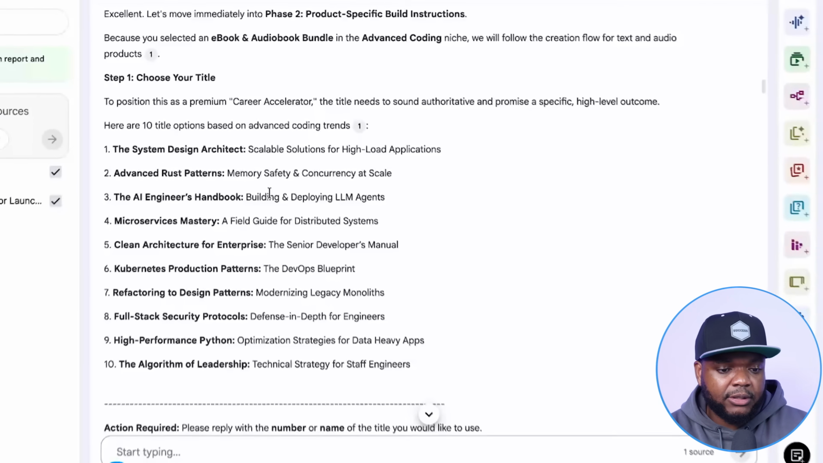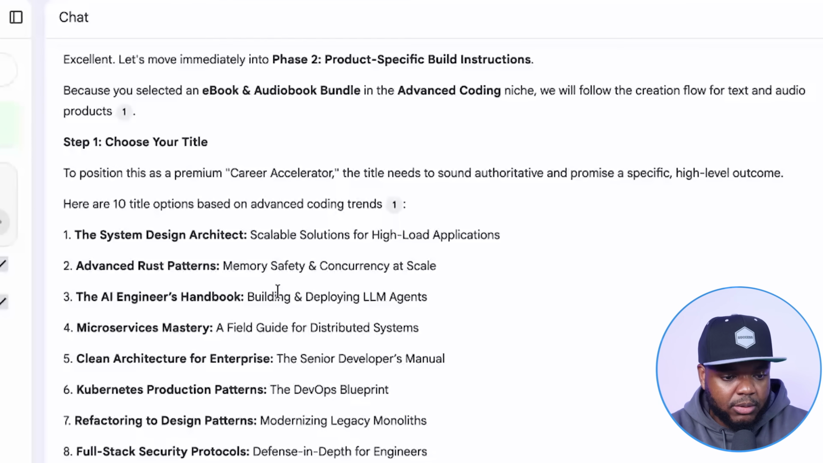And this is where things get interesting, because what NotebookLM is going to do is take you through a series of different phases where it's going to ask you some questions, it's going to give you some instructions.